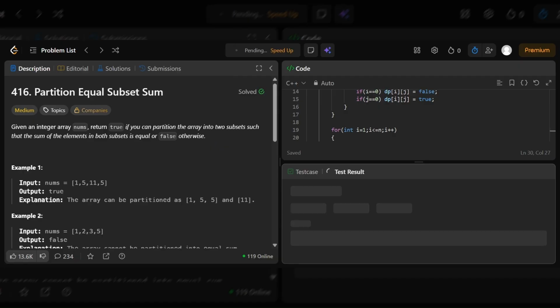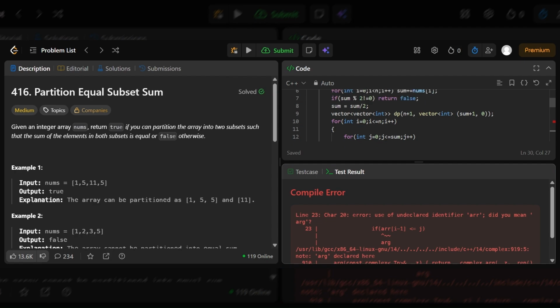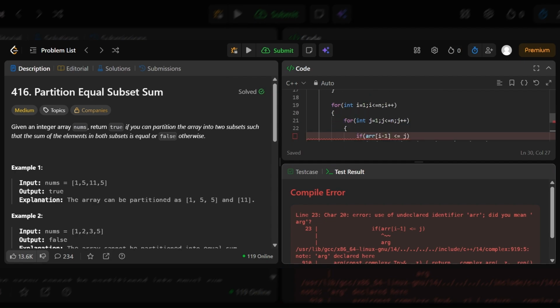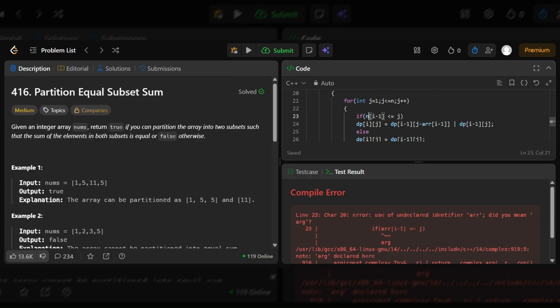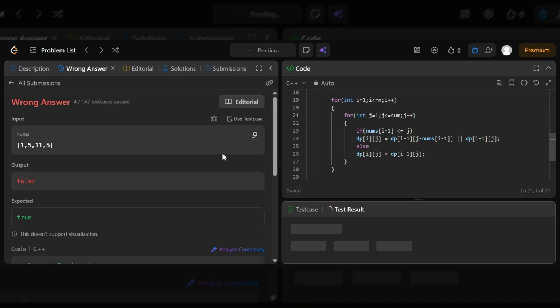Okay, I hope you got this and this is very useful. This is nums. Okay, so this should be nums. This should also be nums. Oh, this should be sum, right? This should be sum.